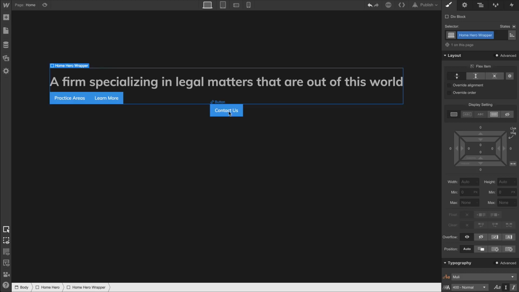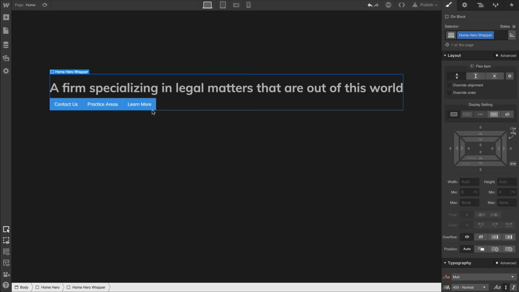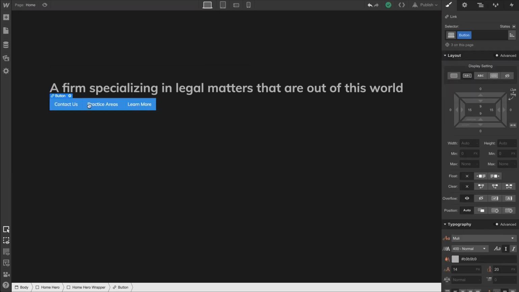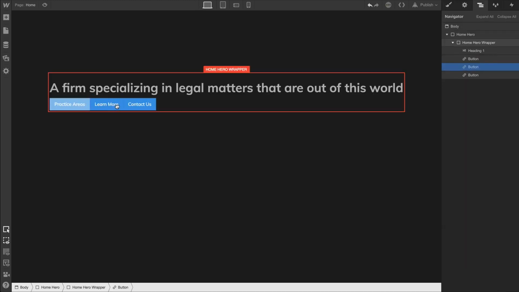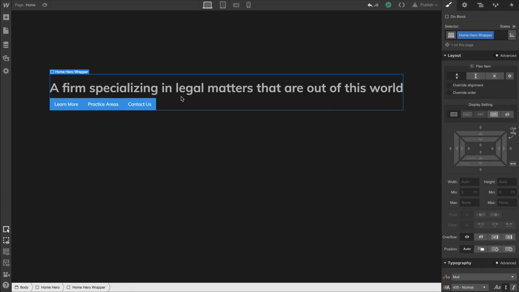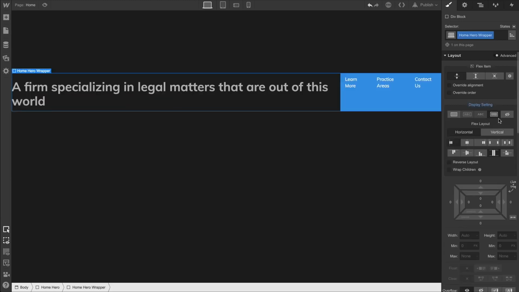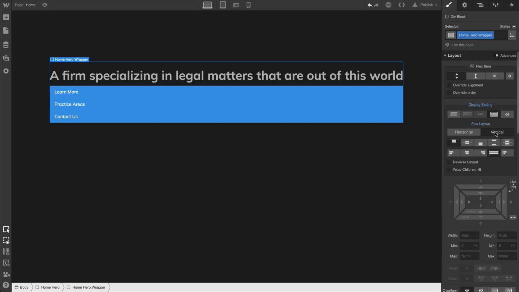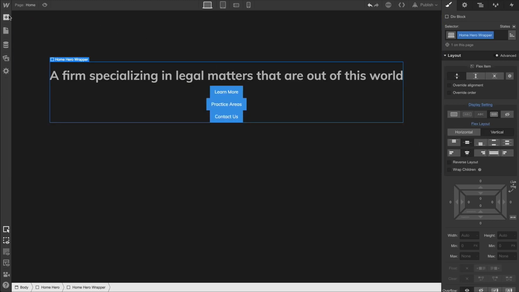Keep in mind, as we drag in buttons, everything here is visual. So that means if we need to reorder any of these buttons, we simply drag and drop right into position. So once we have our buttons organized the way we want them, let's select our Home Hero wrapper. And we can use Flex Layout on these as well. In this case, we'll select vertical layout, and we'll make sure everything is justified and aligned to center.